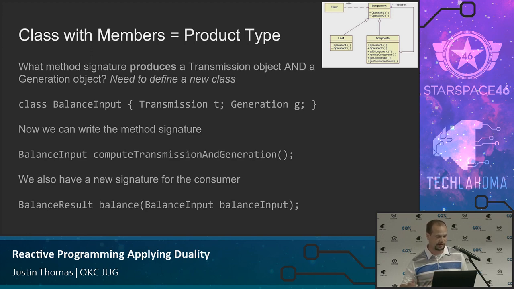It's BalanceInput, compute transmission and generation. That's upstream, and then downstream, instead of balance transmission and generation, it's now balance the input, and that is a transmission and generation. All right, so semantically, those are clearly the same. And one thing I want to note is what I've done here is just use the composite pattern from the Gang of Four design patterns book.